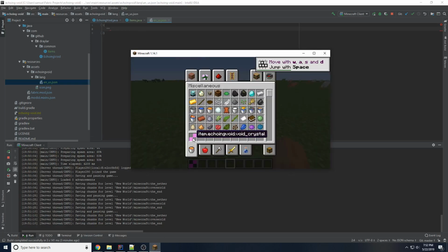We have our item translation here. item.echoingvoid.voidcrystal. Item being what it is. Of course, it's an item. Echoing Void is our mod ID, and Void Crystal is the name we registered it under.